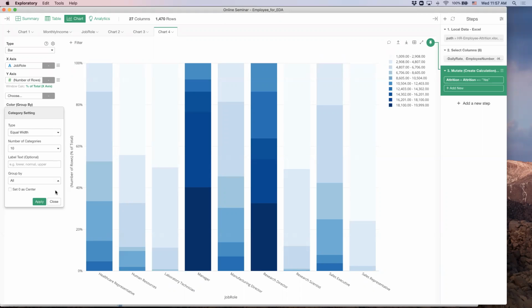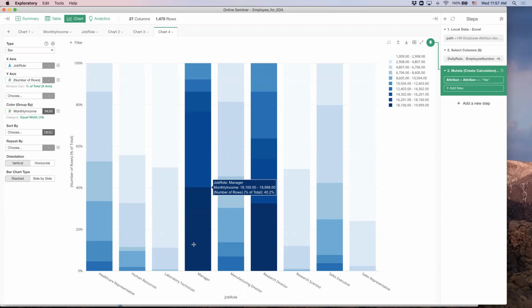And now we can see, for example, that managers and research directors have more people in the bucket or group of monthly income ranging from 18,000 to 20,000. These are the two super dark colors of the monthly income group, research director and manager. So now, between job role, which is categorical, and monthly income, which is numerical, what we're doing is trying to understand the relationship between categorical and categorical.